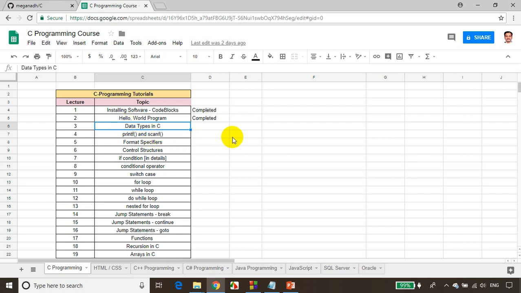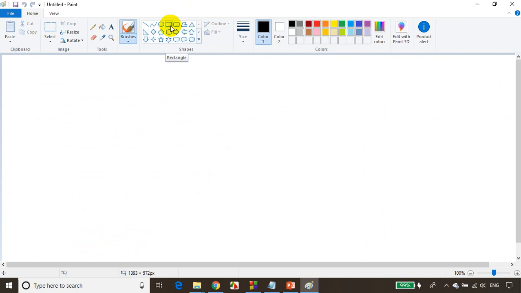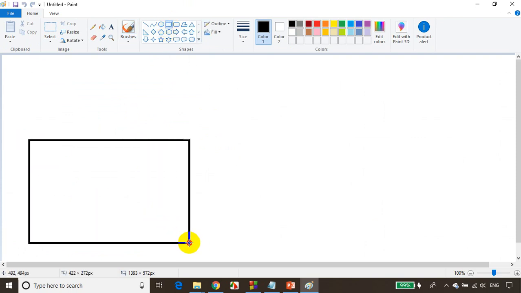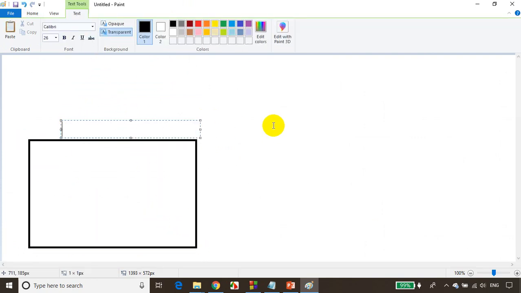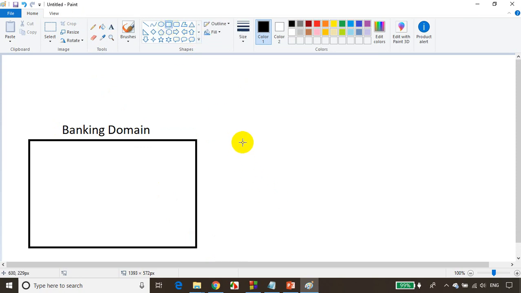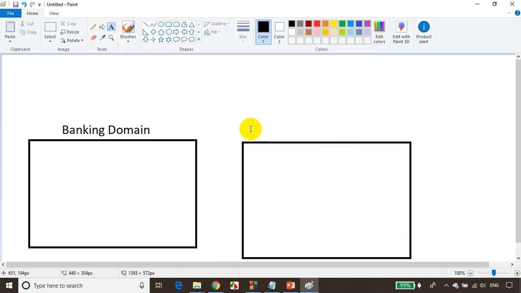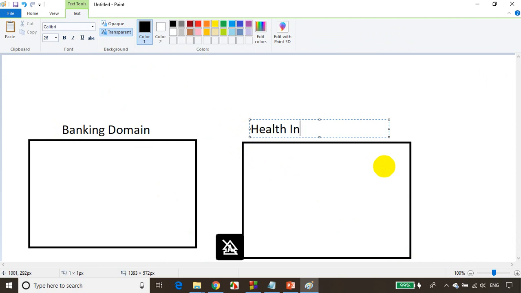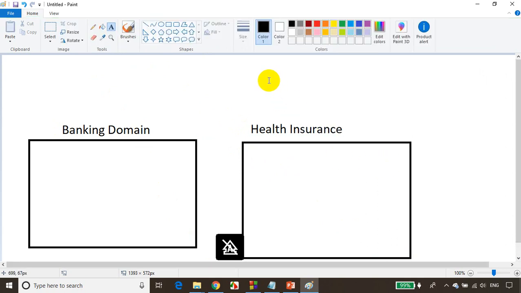Before we jump into data types, we need to learn why we need these data types. So what are these data types? To explain that clearly, let me open MS Paint. Now let's say you're working for a domain called banking domain. Domain is nothing but the industry, right? Or you're working for the health insurance domain, or any other domain.